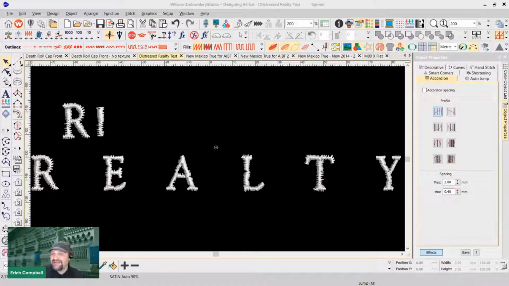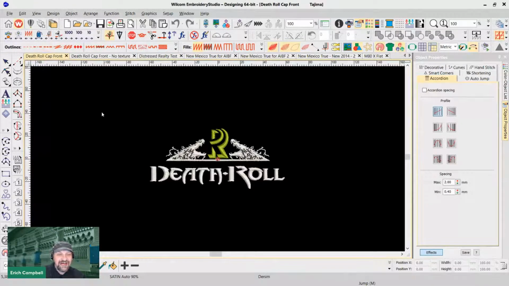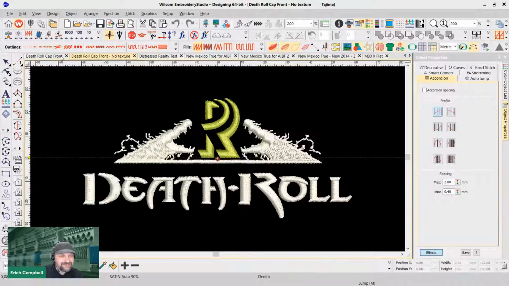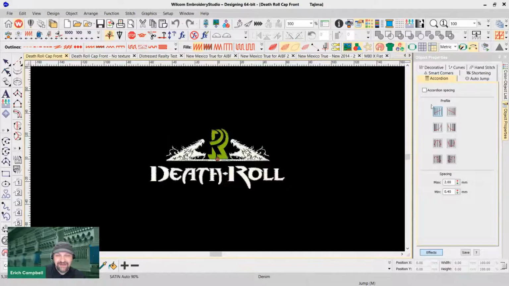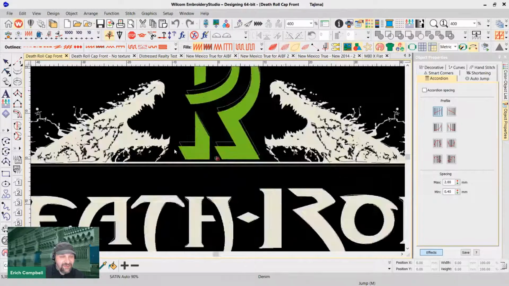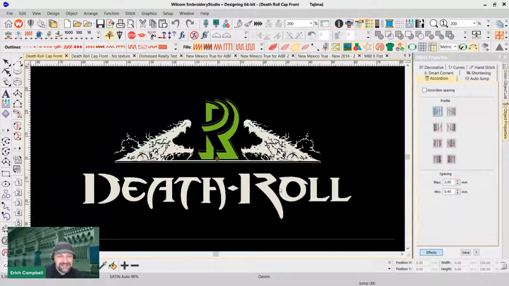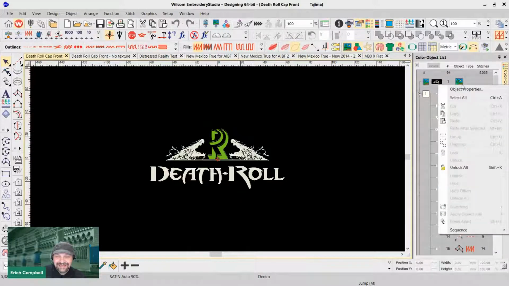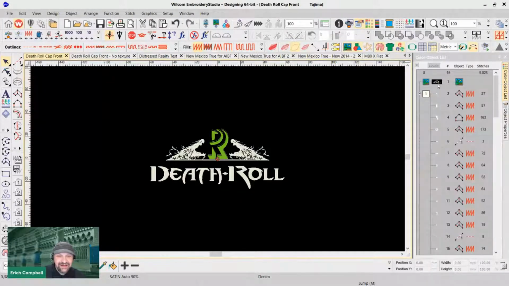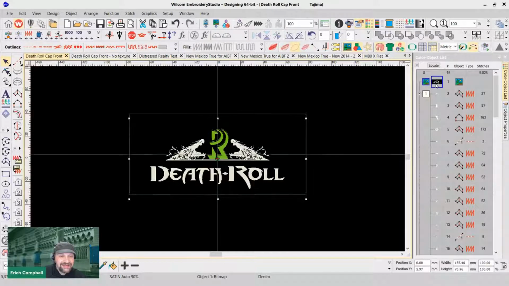I'll show you one more piece that's over here as well, and we'll actually show the final version of it. This is another piece that was interesting, from a company called Death Roll. I believe I can show you the art on this. We'll try and hide all the rest of the stuff, but let me grab the art that's underneath it out of the object list. We had the original art in this piece. Let's unlock everything, grab the art, and move that art out of the way so you can see it.